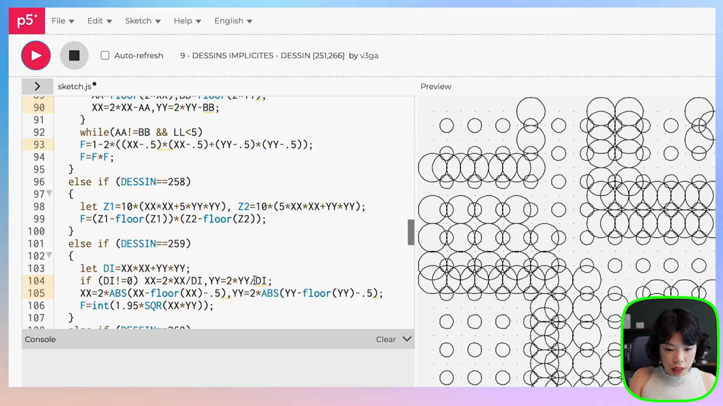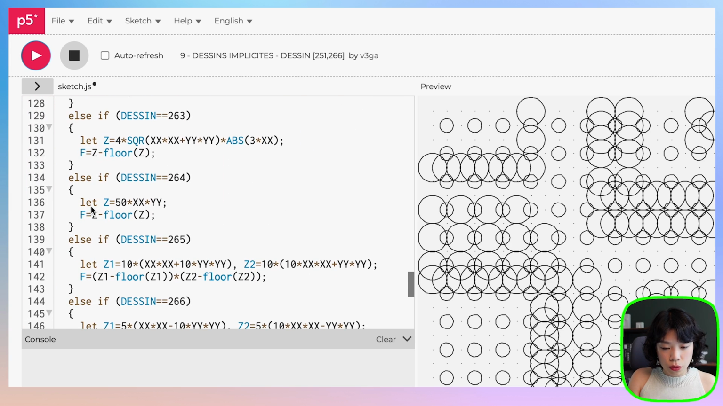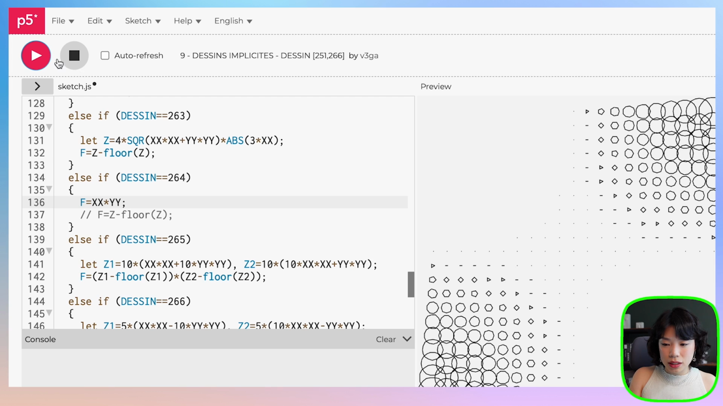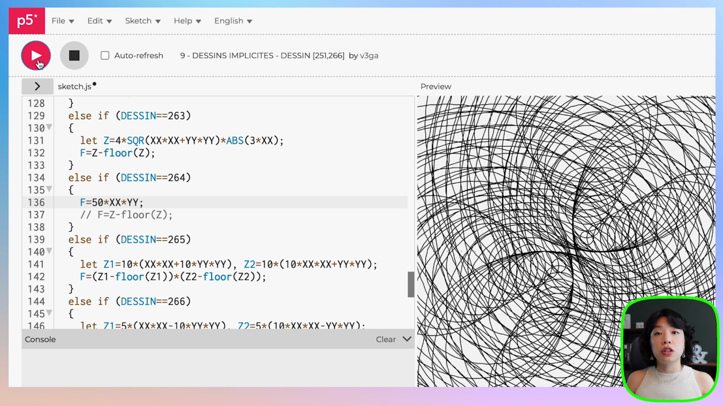So now let's come down to 264 here. We're not going to talk about this line of code yet, so I'm going to comment it out, and I'm going to just set f to be equal to this. So you should probably know what this is going to be like, right? It's exactly what we did previously. But by multiplying with 50, we get a much larger value, and that's why the radius is just huge. But what makes that sketch look like a bunch of tiles is actually this line of code here.